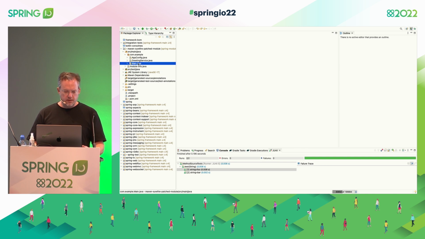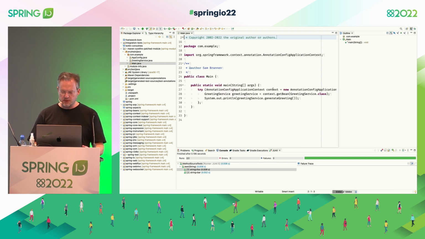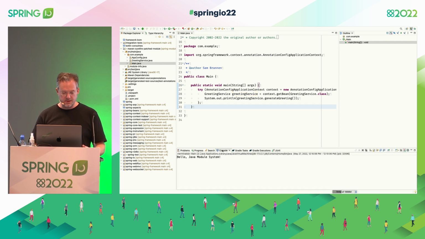Okay, so we have a very simple application. It's just going to load an application context, get the grading service, and run it. And what should that do? It's not going to be exciting. It's just going to print hello Java module system.